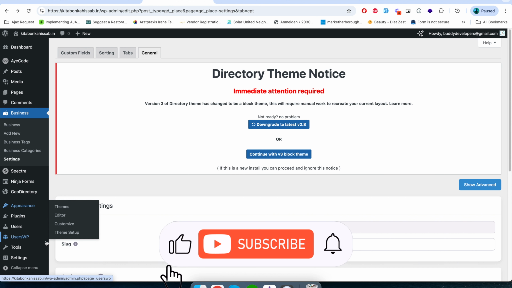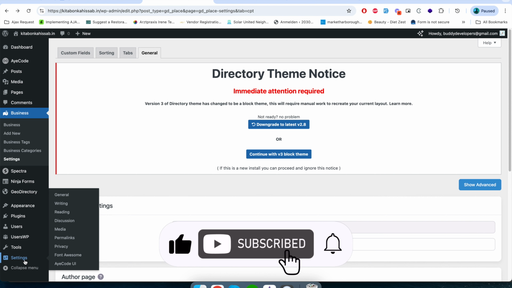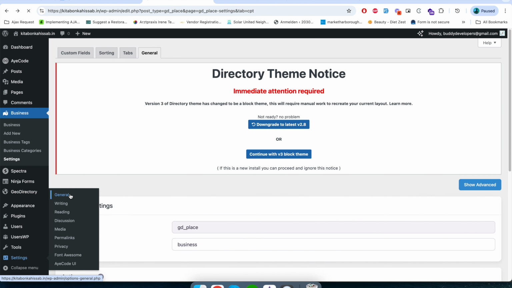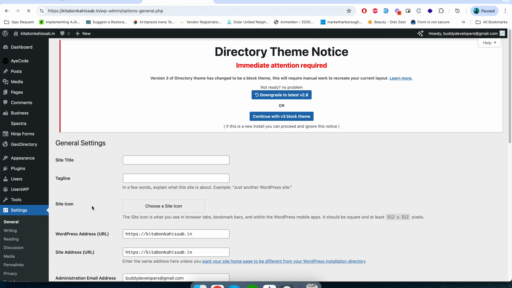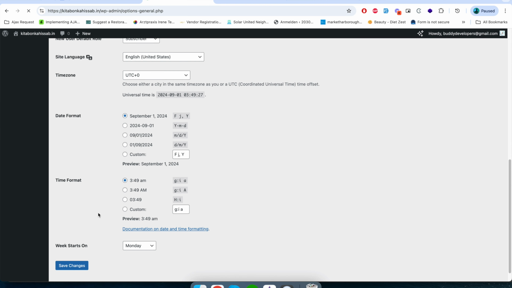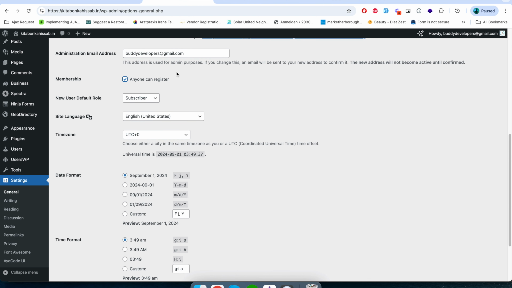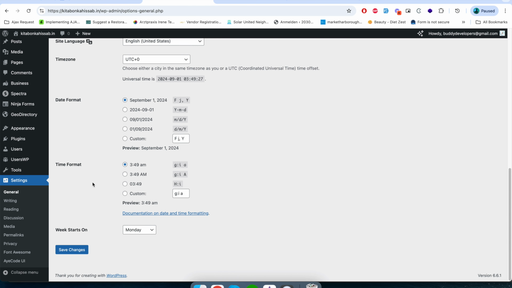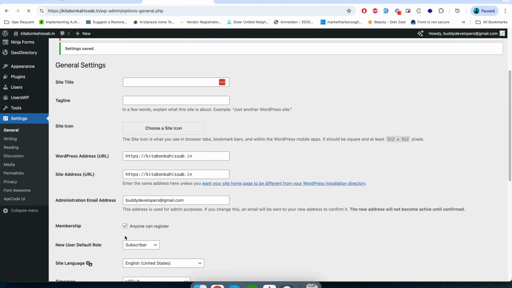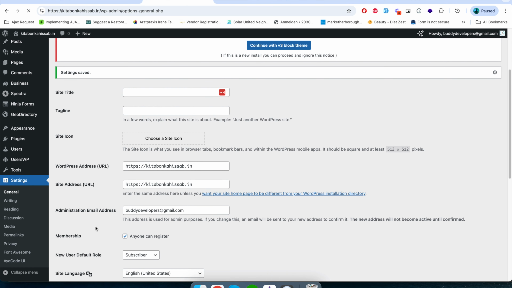Okay, so one final step that we have to do here is go to setting and click on general, and we will have to enable this allow anyone can register. Only then user from front end can create their account, because for creating a listing site user must have an account, and you have to enable this option for that.